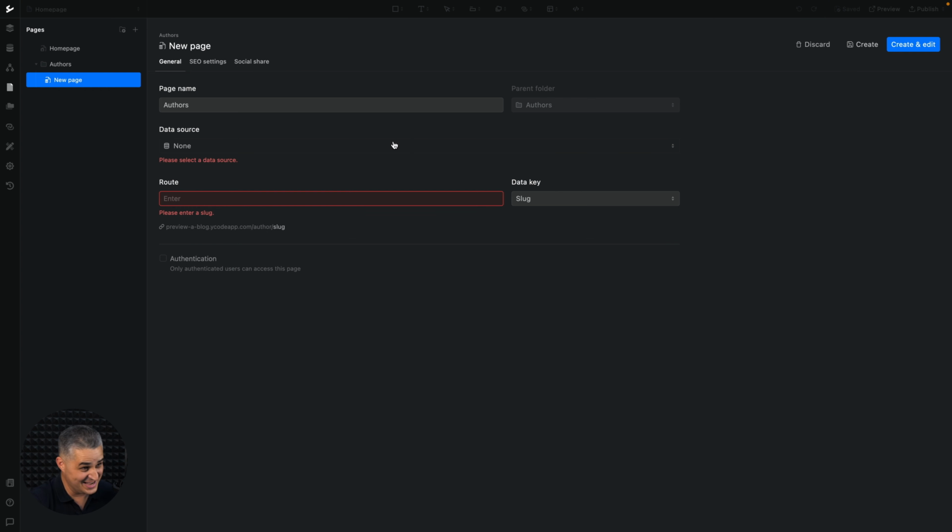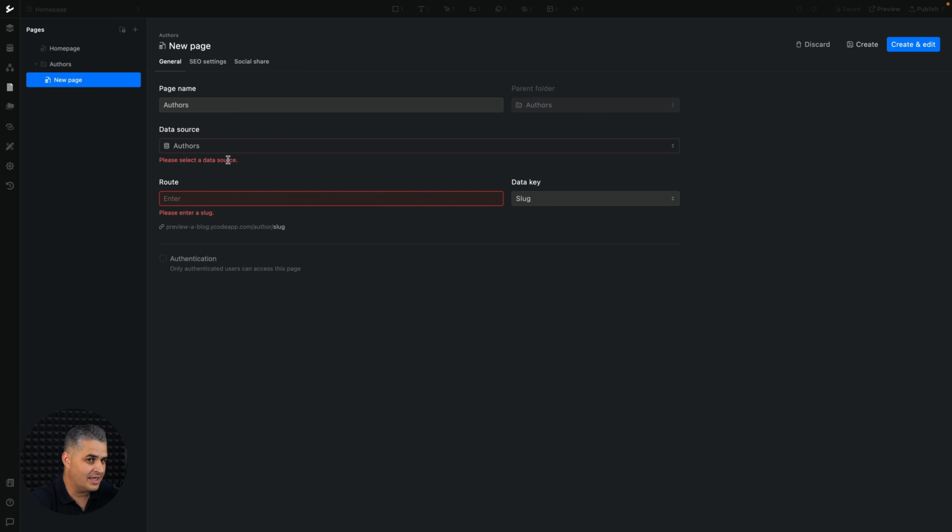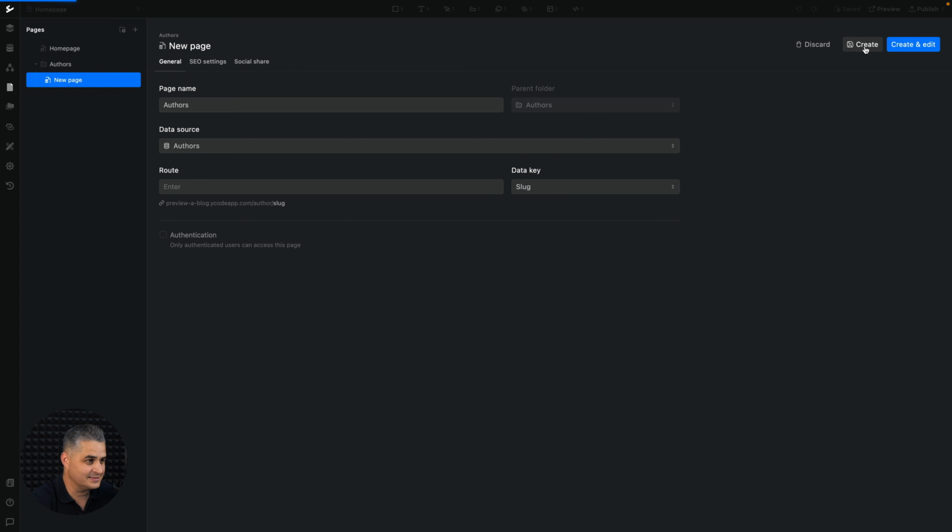I'm not going to leave it as it is because I didn't actually connect the dynamic page to the database, to one of the tables. So I'm going to use authors, of course, and then hit create. There we go. I didn't need to add the root because the authors is enough. The data source is enough.